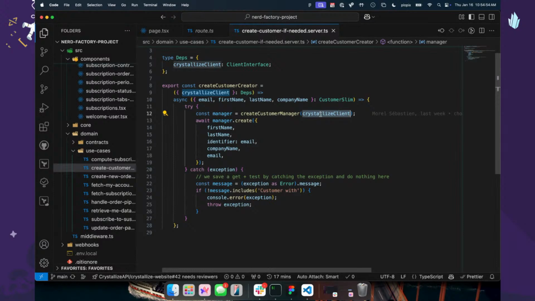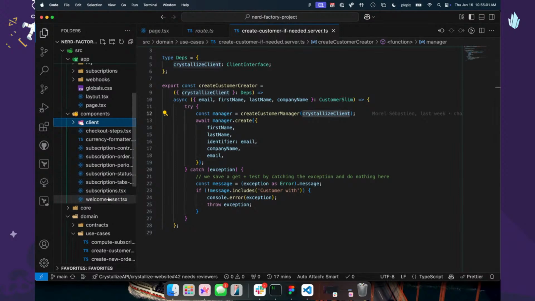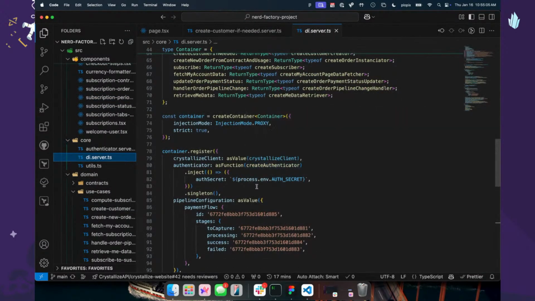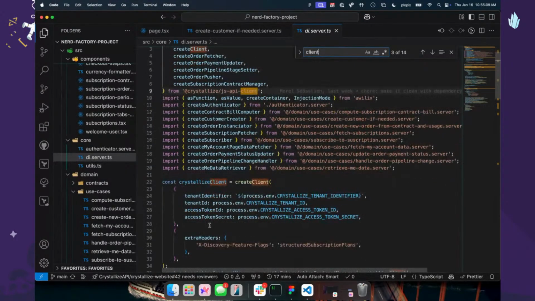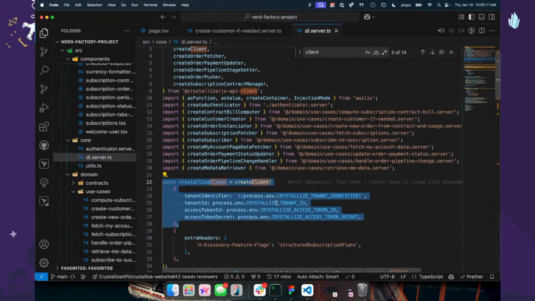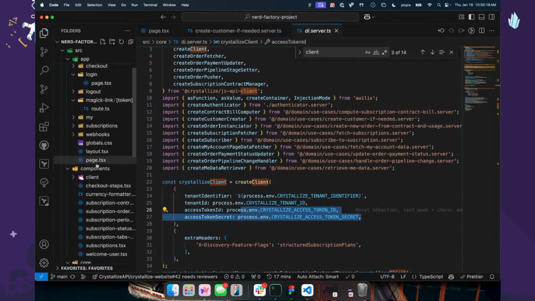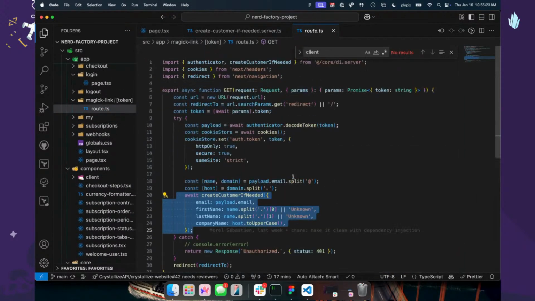If you want to know how the Crystallize client is created, this is in the documentation. I can show you here very quickly. But Crystallize client, it's like in the doc, right? And this is definitely simple, right? Tenant identifier, tenant ID, and your token, so you can write on the PIM. Does that make sense? Yeah. So first step, creating the customer, done.